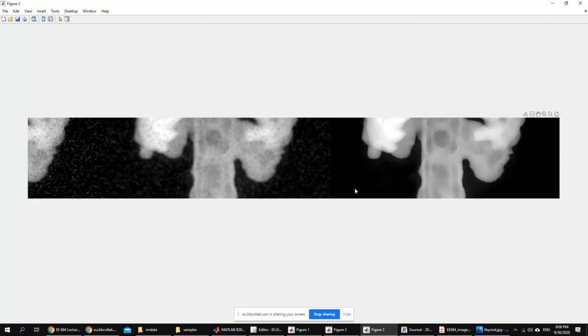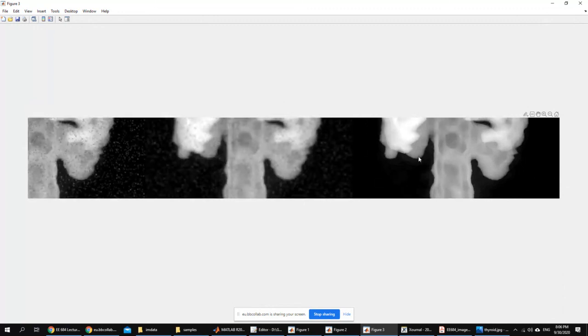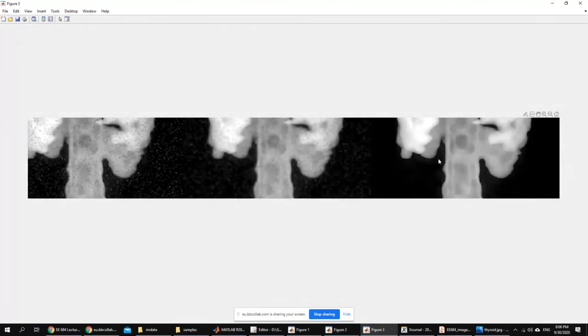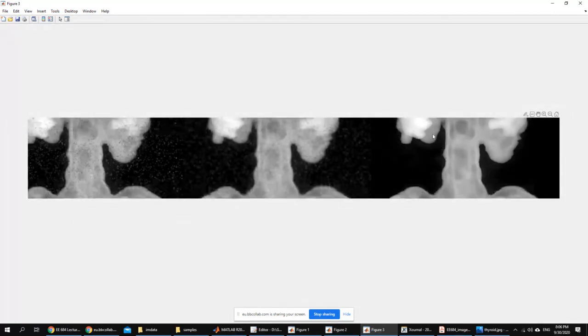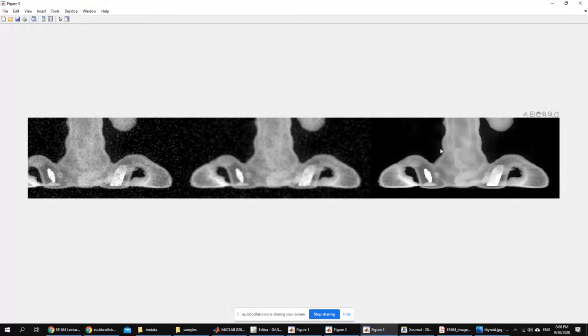Looks really nice. You don't even see any trace of the salt and pepper noise. Do you see any trace of the salt and pepper noise? I really don't see it. No. It's basically all gone.